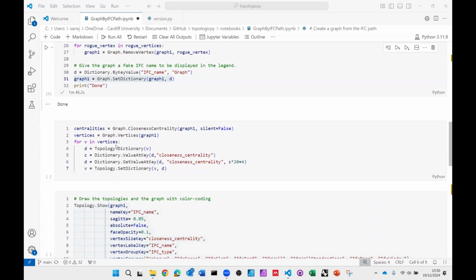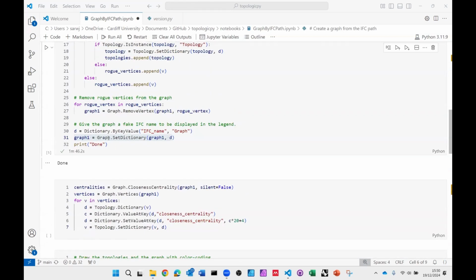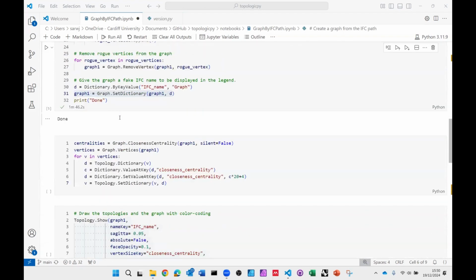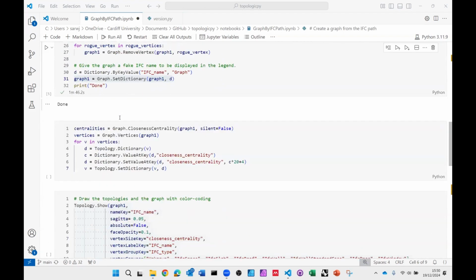So now what are we going to do next? Now we have graph1 cleaned up, and we have the topologies and everything else. So what I decided to do here is to exercise one of the space syntax metrics that we have, which is called closeness centrality. Closeness centrality measures how close a vertex, a node in the graph, is to all the other nodes. You can read about it if you are not familiar with closeness centrality measures.